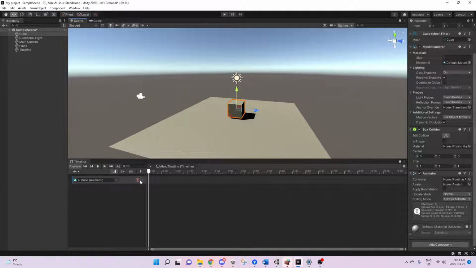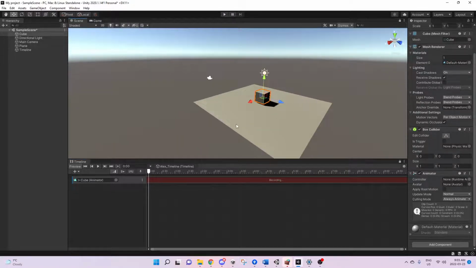I have my cube here. I have this red button. I'm going to hit record, and I will give you some piece of advice in a second, and I'm doing this on purpose. This is actually not an ideal way to animate a cube or your cinematics for a specific reason.